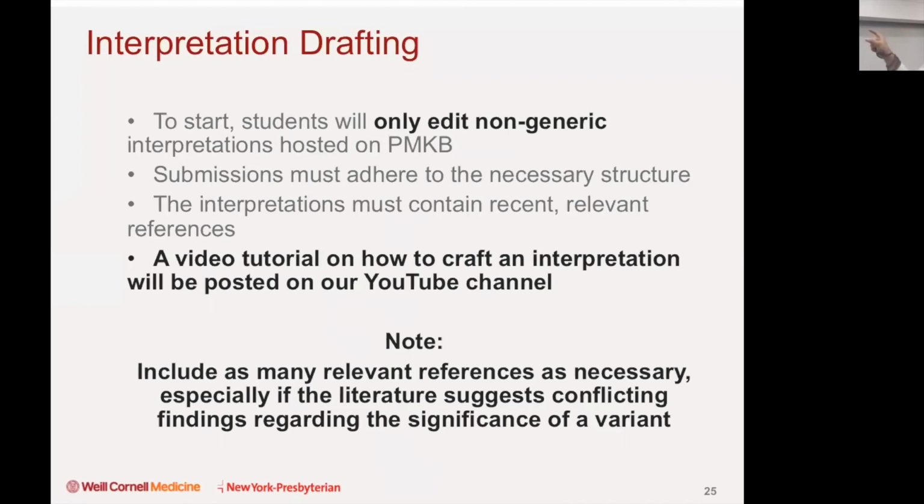We only want the non-generic ones, because those are the ones that are actually used by clinicians on a daily basis very often. After you've crafted your submission, which will be in the structure that I'm going to tell you about, you will submit it with the most recent and relevant references that you were able to find on PubMed or Google, or that you've pulled from these other databases. I will be posting a video tutorial on YouTube with this talk as well, which will walk you through the steps of crafting an interpretation. It'll be step-by-step, it'll be methodical, it'll tell you how exactly you can contribute.